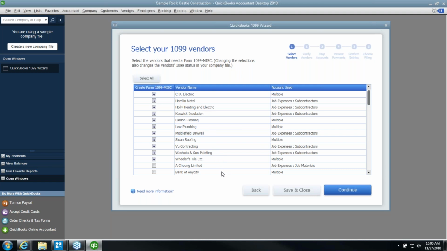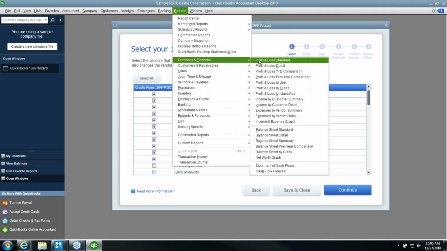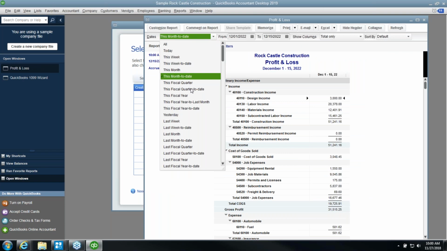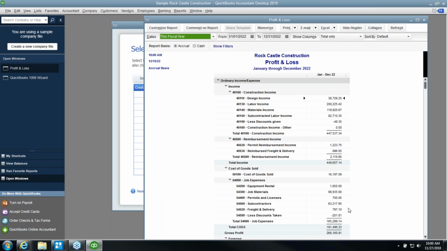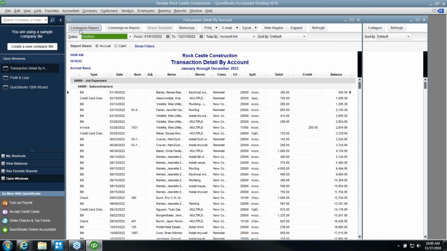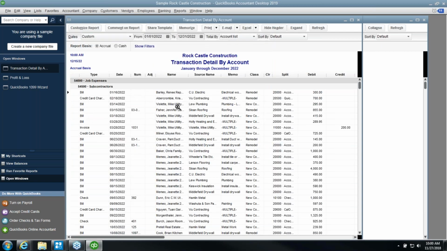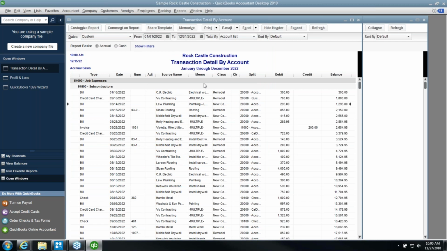And here it's going to give me the 1099 vendors that I have selected so far. Well, if I know that there's a vendor in here that should be in here that isn't set up, sometimes I'll look through my profit and loss. And a lot of times I will look under my subcontractors. And under my subcontractors, because I've got job costing in this company file, I'm going to look at the source name. Because you can see the source name is different than the job name. The source name is who I paid.